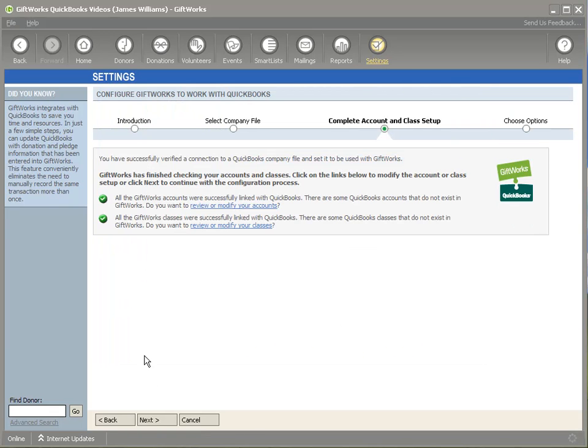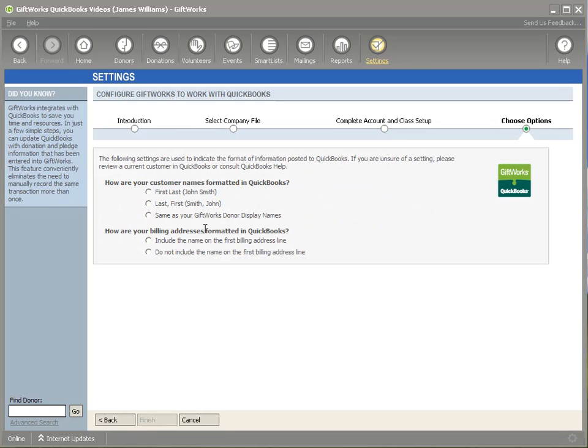So once that's done, everything shows up in green. I can click Next. It's asking me a couple of configuration choices. One is, how are my names going to be formatted in QuickBooks? We go into more detail on this in another video. At this point, I'm just going to say, however my GiftWorks donor display name is, that's how I want to configure it in QuickBooks. And I want to include the name in the first billing address line. So I'm going to click Finish.